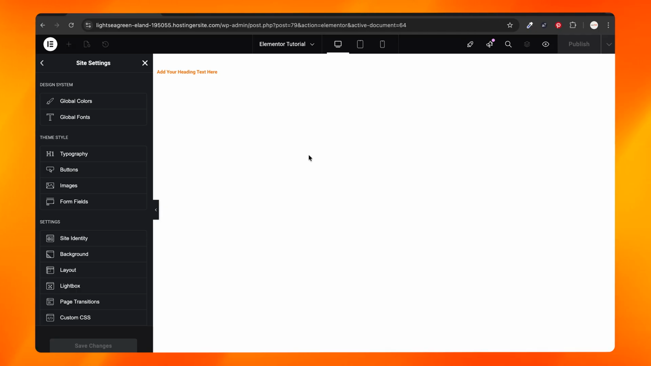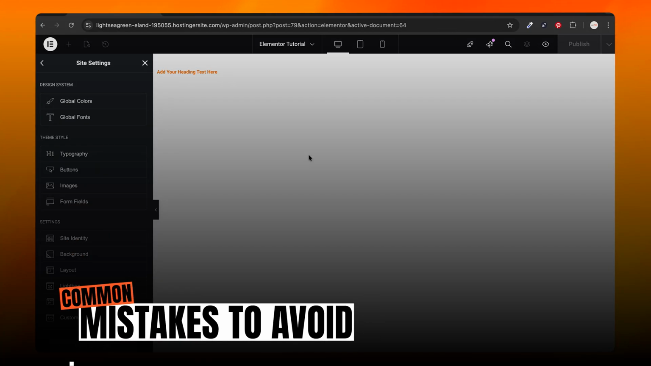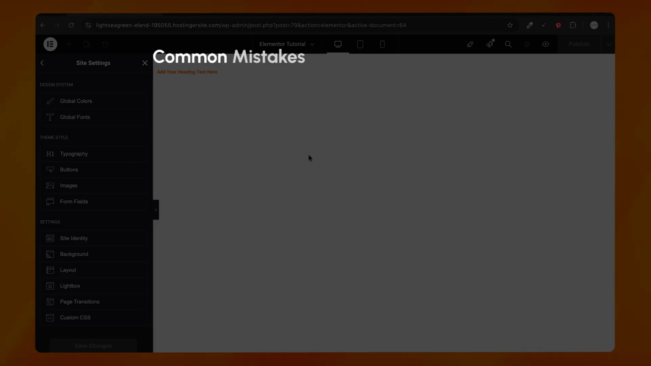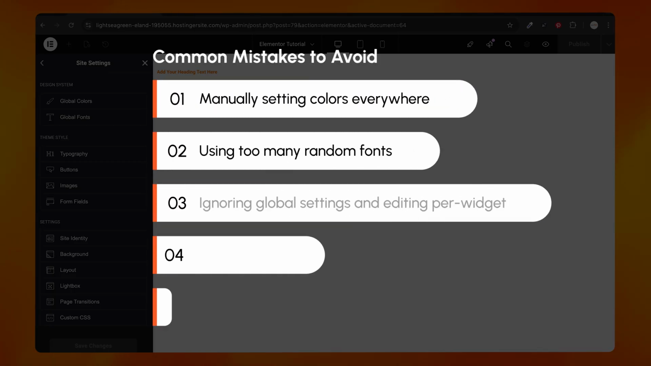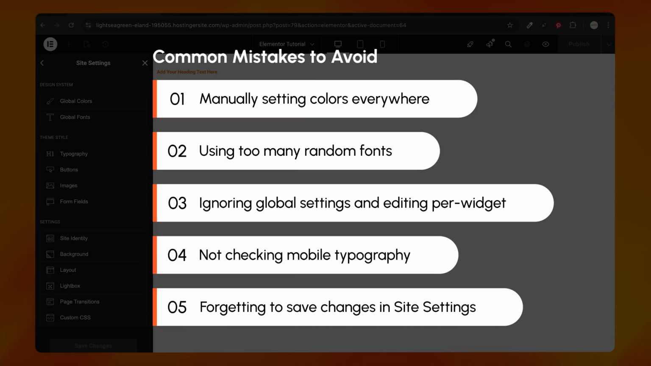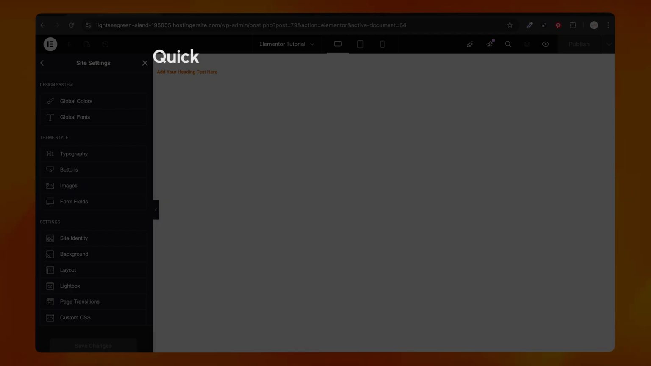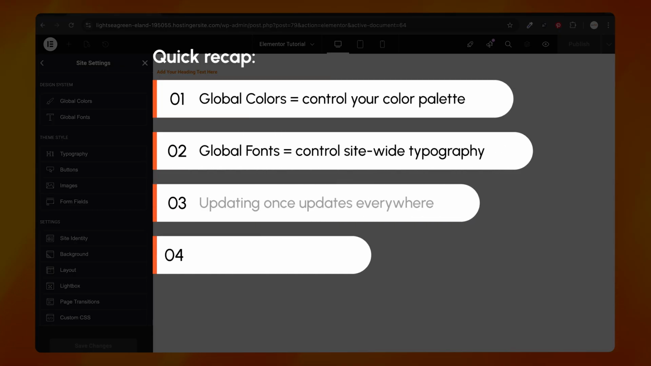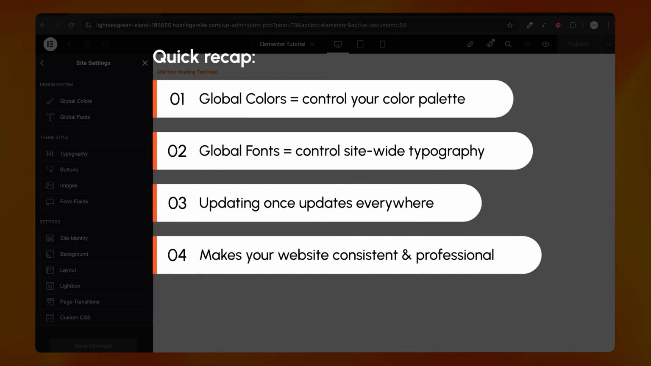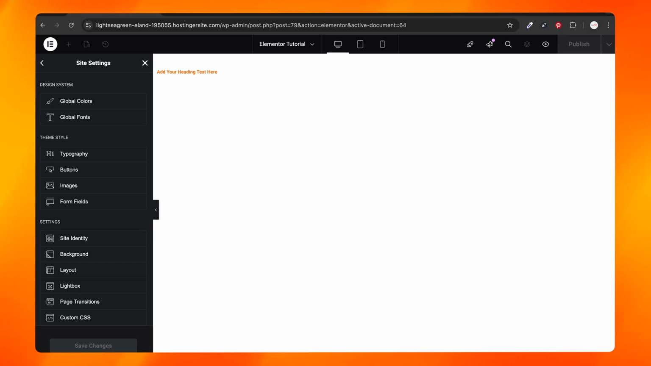Let me tell you some of the common mistakes to avoid. These are manually setting colors everywhere, using too many random fonts, ignoring global settings and editing per widget, not checking mobile typography, forgetting to save changes in site settings. So let's summarize all this. Global fonts control site-wide typography. Updating once updates everywhere, makes your website consistent and professional. And that's how you use global fonts and global colors in Elementor.